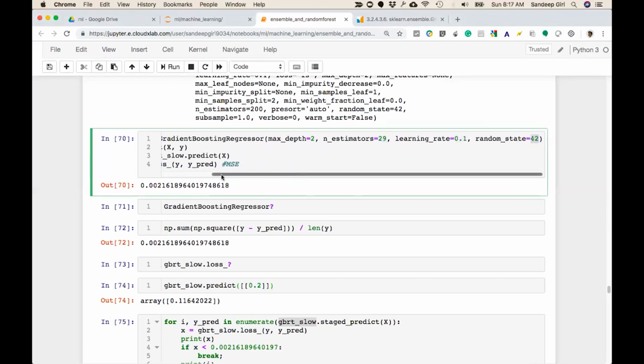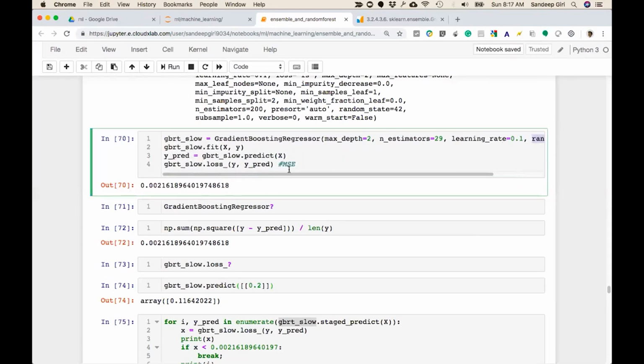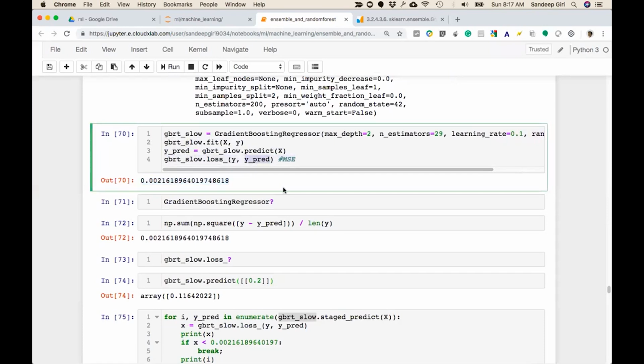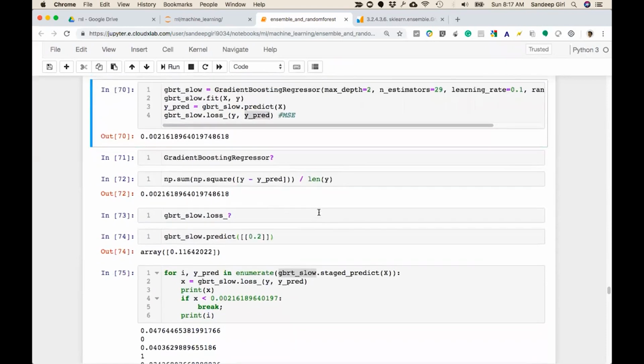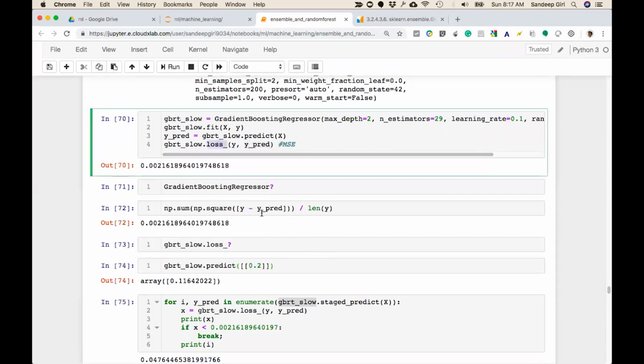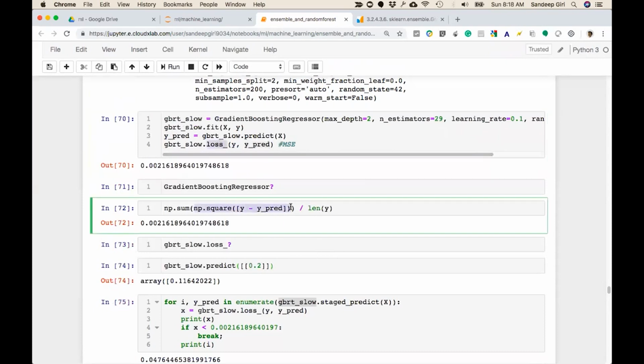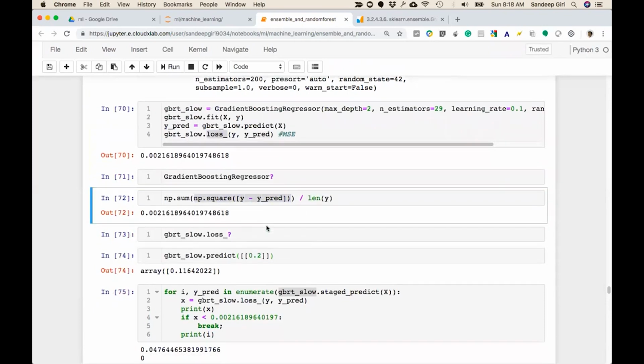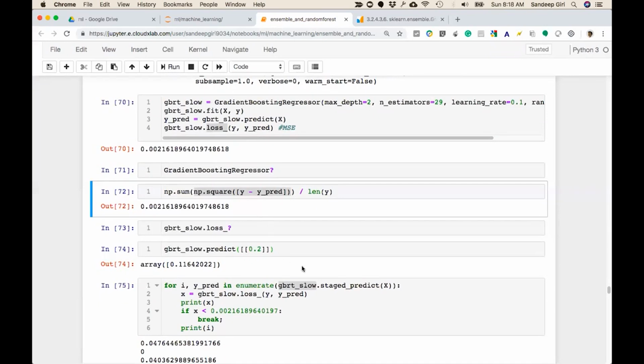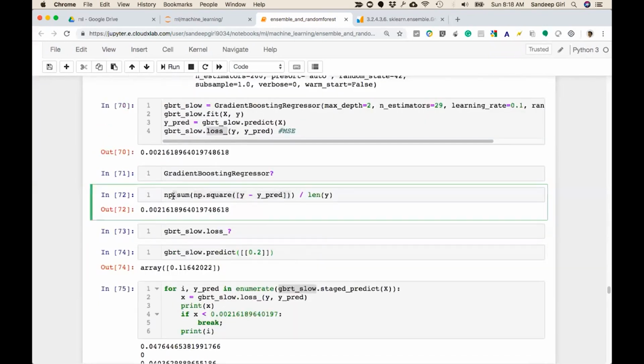Here the learning rate is 0.1 and so on. So here we have done the fit and then predict, and then we are seeing the loss. This is the loss on basically the same training data, and this loss is essentially the mean squared error. You can see we are subtracting the actual from the predicted, then squaring it, then dividing by length, and then summing up.